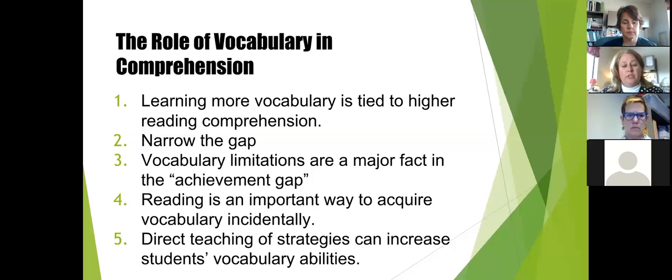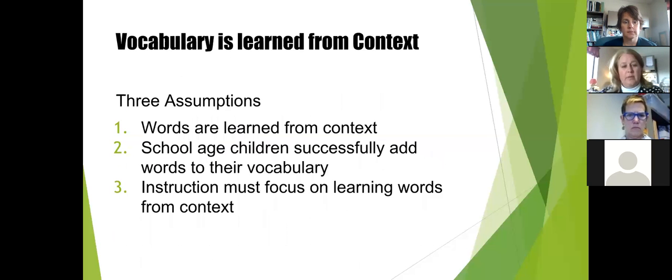Reading is an important way to acquire vocabulary. Early on, words are learned from oral context, but later, vocabulary development relies on words being learned from written context. It is not easy to learn words from written context. Therefore, children must read widely in order to encounter enough words to add to their increasing vocabulary.